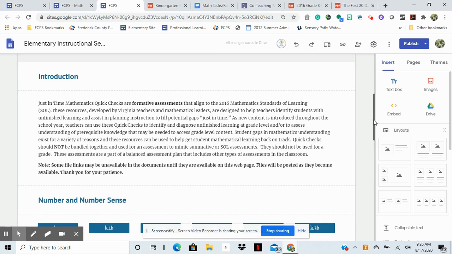As the new content is introduced throughout the school year, teachers can use these quick checks to identify and diagnose unfinished learning at grade level and/or to assess understanding of prerequisite knowledge that may be needed to access grade level content. Student gaps in mathematics understanding exist for a variety of reasons, and these reasons can be used to help get students' mathematical learning back on track.